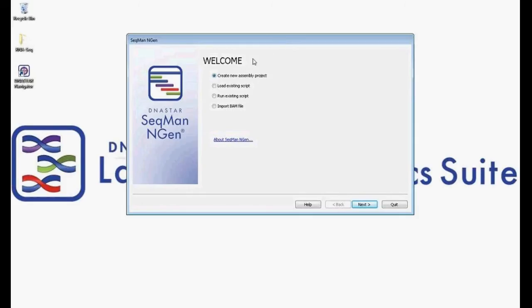So to start off, you will see this welcome page. In this welcome page, you can start a new project, or you can load in an older project if you want to rerun. And here we'll just continue and start a new assembly file.